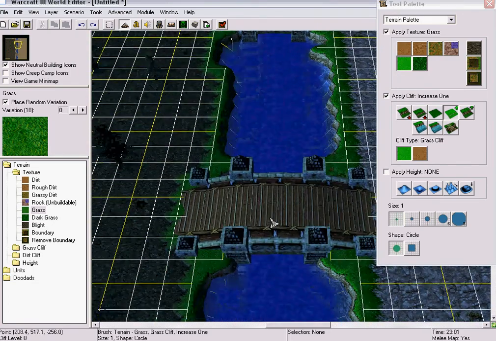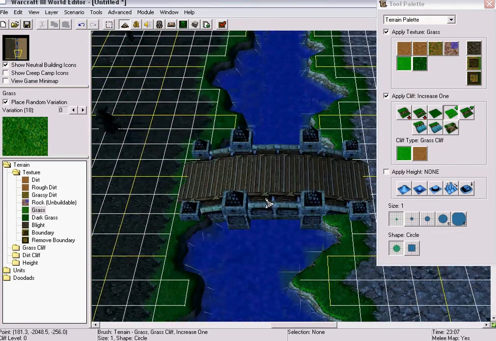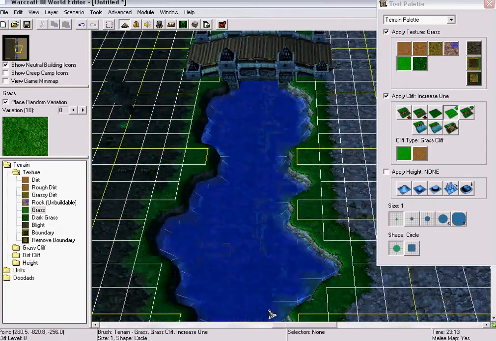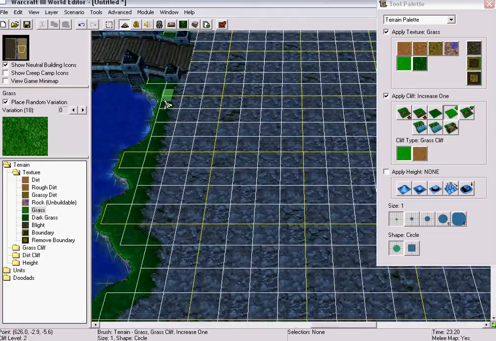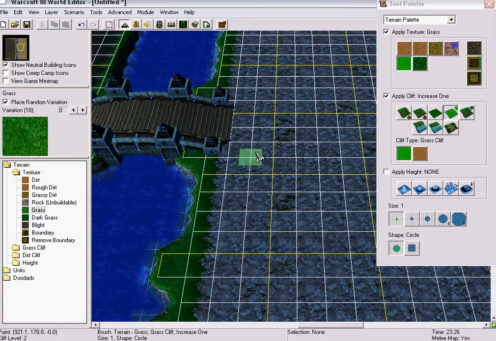So that's about it for this one. We got the terrain down and a bit of the doodads. Next we'll head on to building the village and starting to put down units in the next video.